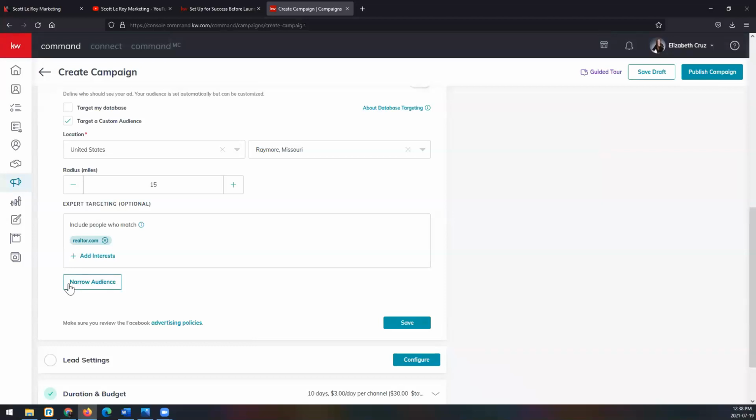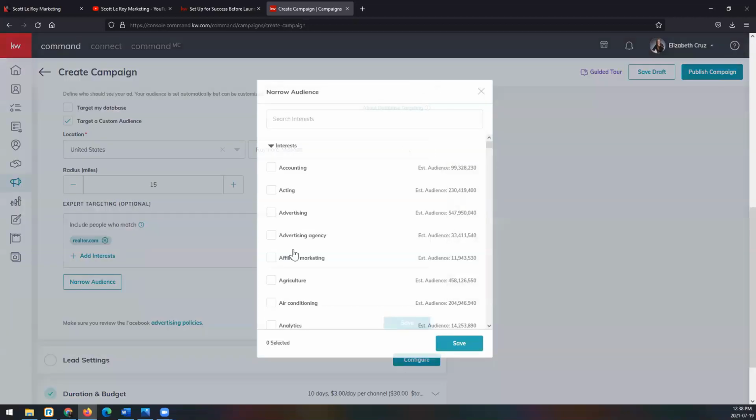Now this narrow audience here, if you've ever created a paid ad in the past, this is like the OR function, the include people who match. So it'll show people who have an interest in realtor.com or commercial or land. So it's including all of those people. But if you click this narrow audience, this is similar to the AND function. So you can narrow your audience by simply clicking that button. And let's just choose this advertising here.